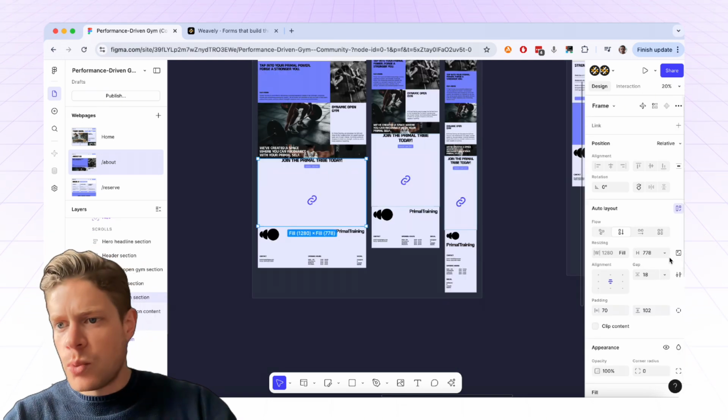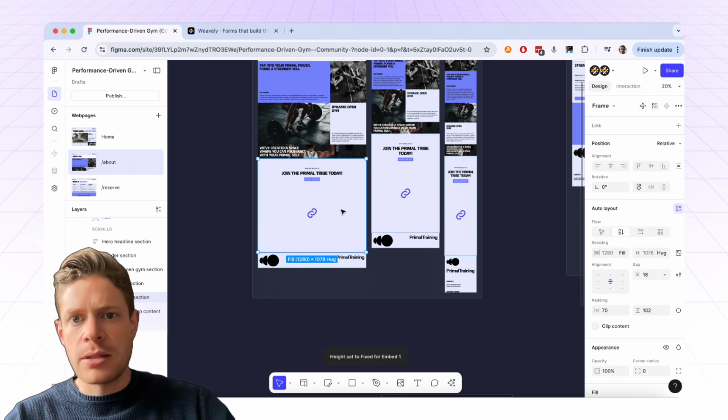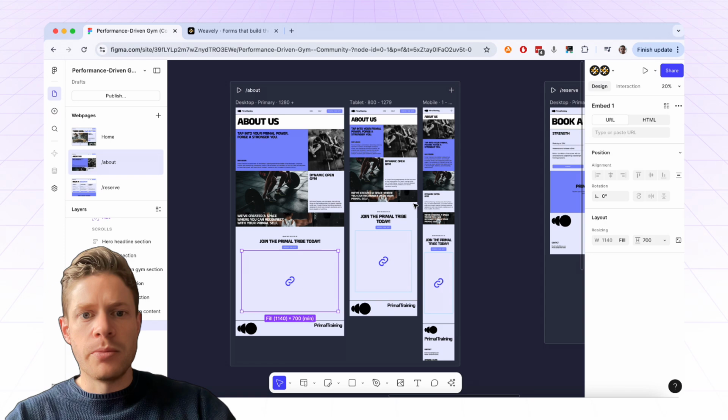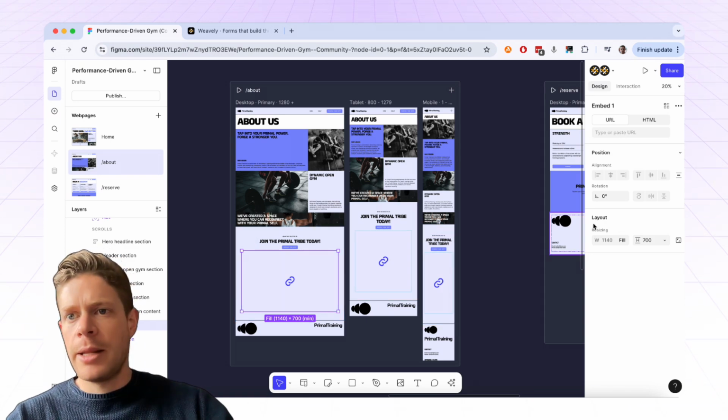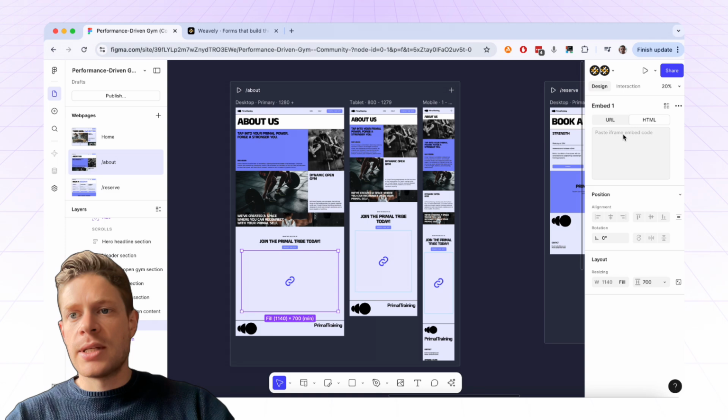And let's make sure that the rest of our design also matches our changes. So we set it to hug, and now we have something which should look all right on all of our different viewports. So there's two ways that you can use the embed element. You can either just paste a URL of something that you want to embed, so our contact form, or you can paste in some HTML.